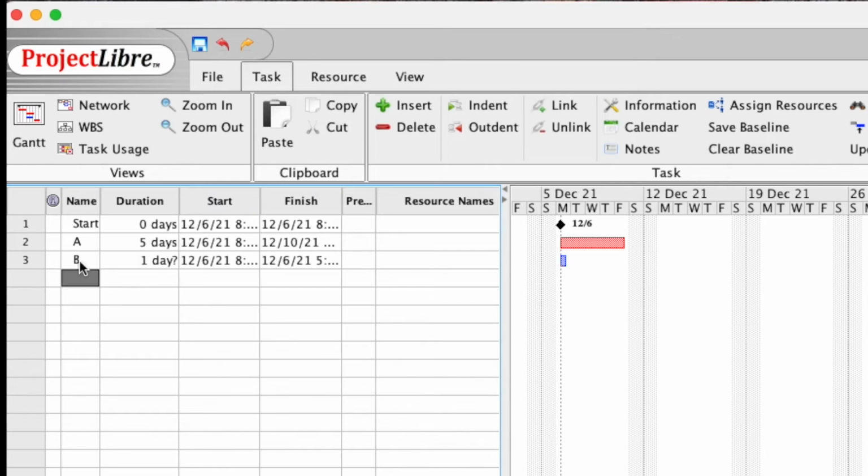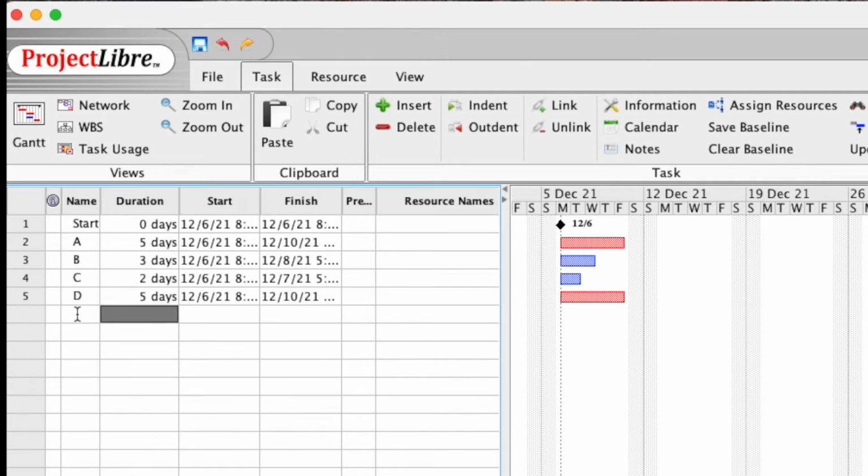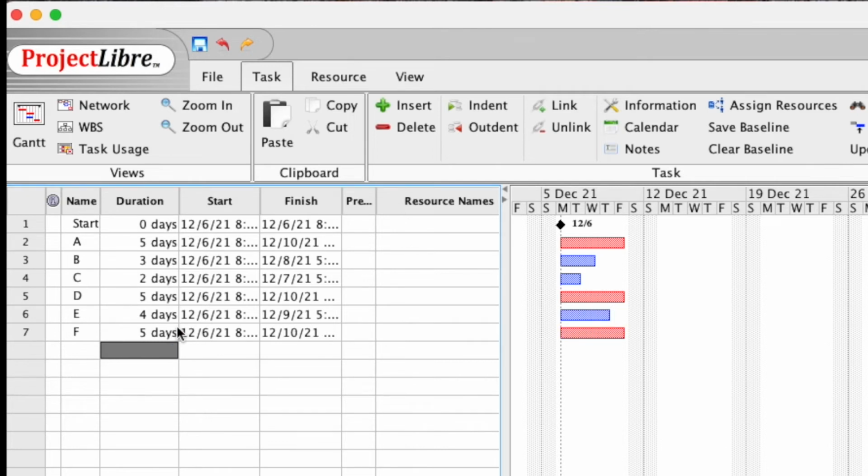We have activity B with a duration of 3 days. We have activity C with a duration of 2 days. D with a duration of 5 days. E with a duration of 4 days. And F, the last activity, with a duration again of 5 days, which gives us the total of all the activities. We have also a finish milestone, which again has a duration of 0 days.